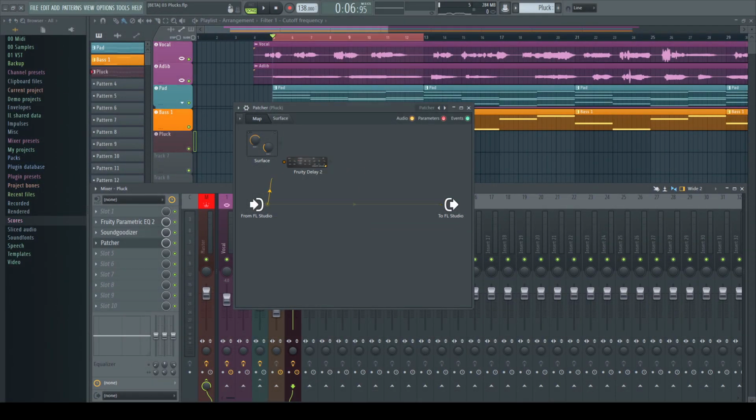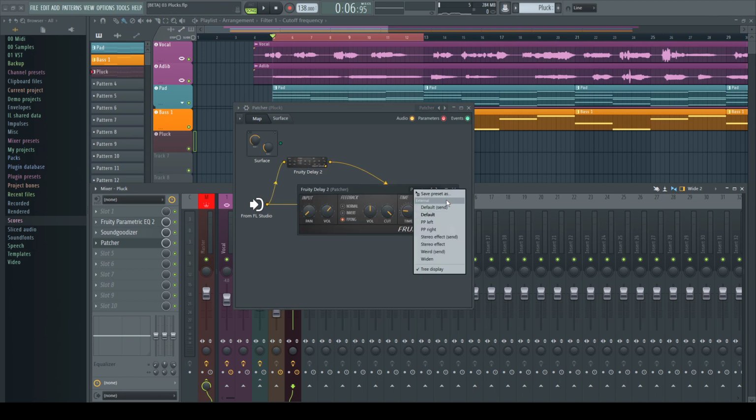For the plucks I like a ping-pong delay. The stereo effect send preset is a nice starting point. I put the panning all the way to the left and turn down a bit of the volume. A bit more feedback. I leave the dotted rhythm, but as I put my panning to the left, I set the offset a bit to the right.